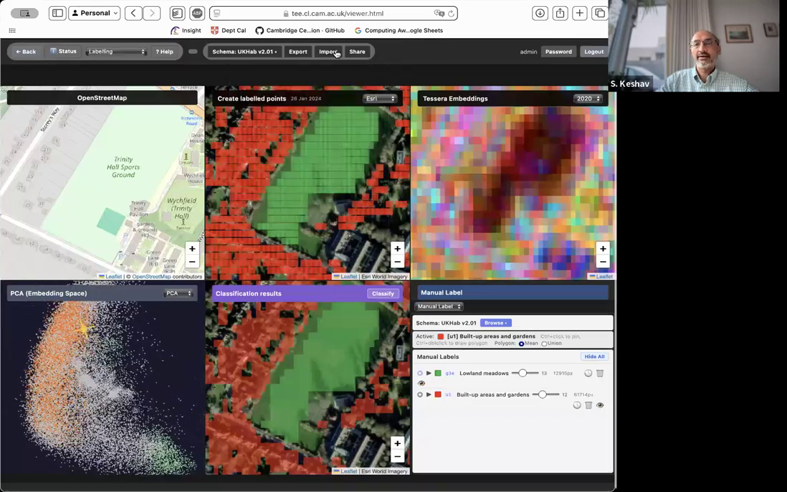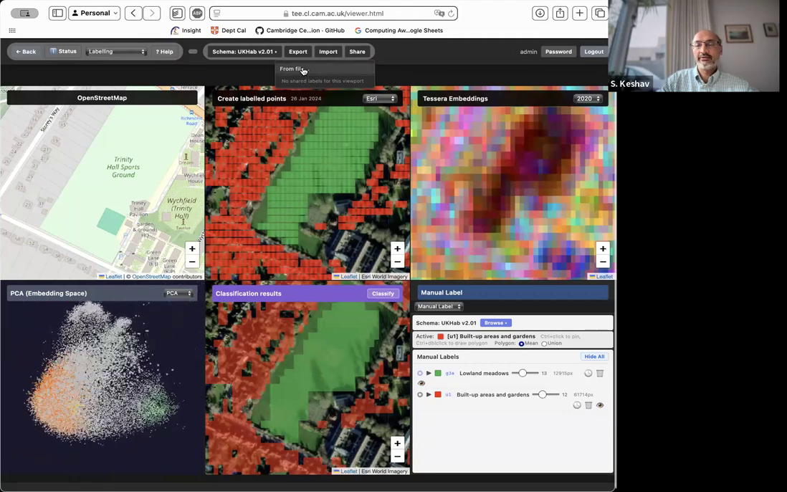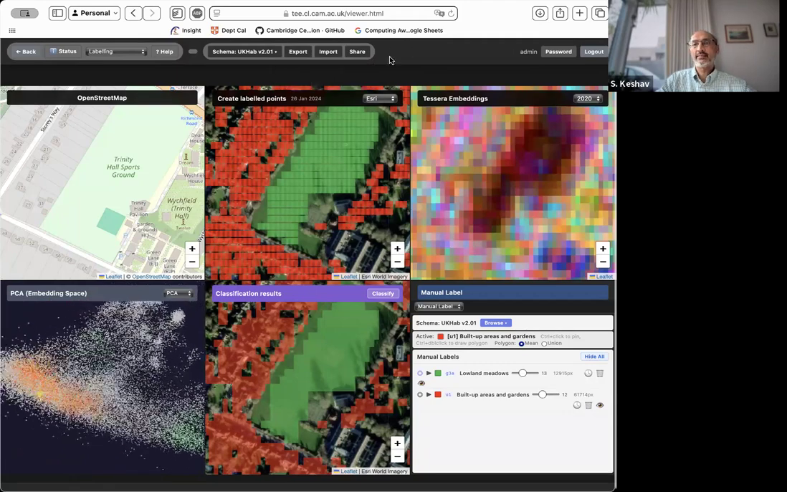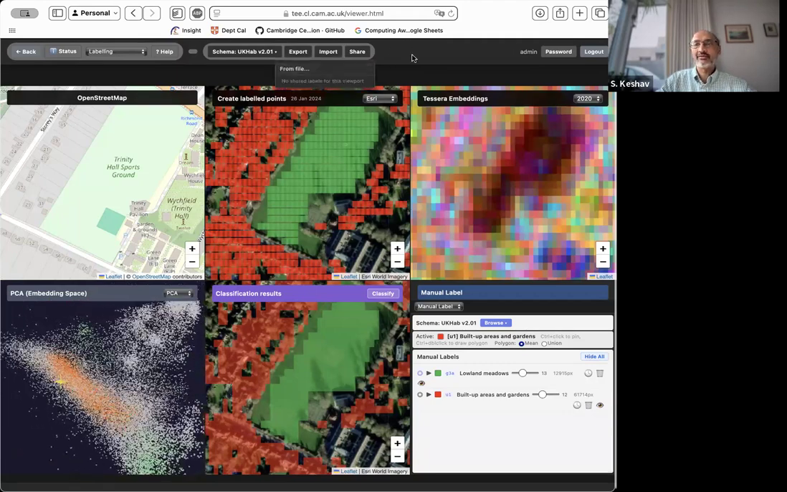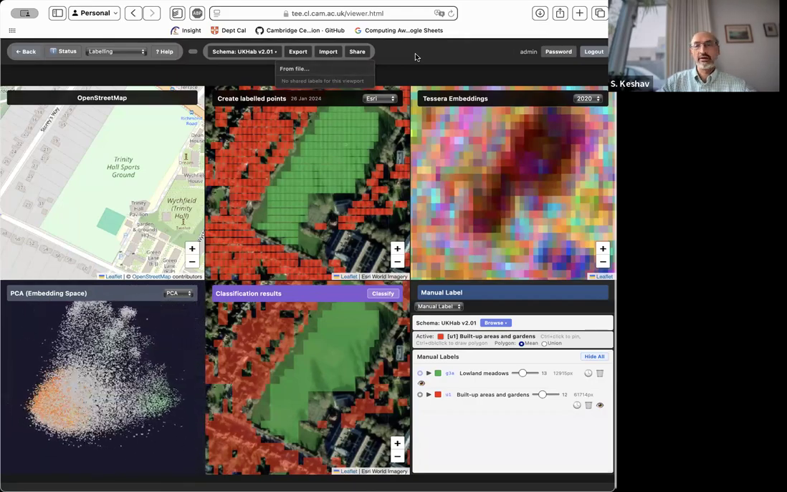Once a label has been shared, it can be imported. So you can click here and import from a file. Now, nobody shared labels for this viewport before, so I don't have that. But if it were there, it would show up in this list with the name and the organization, and that will allow me to see all the labels that have already been created.